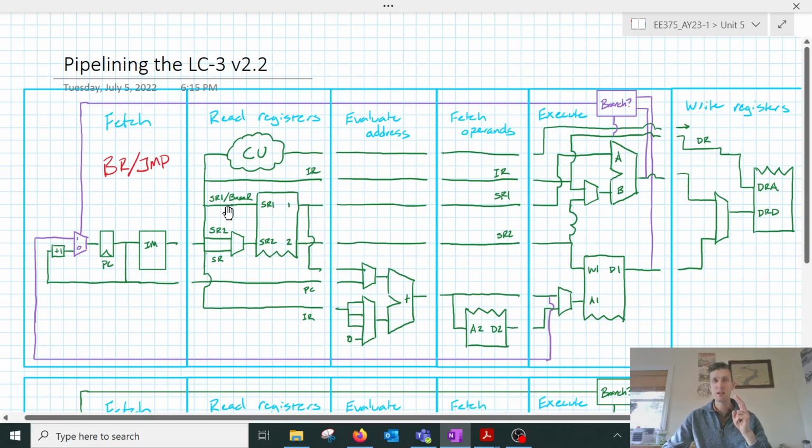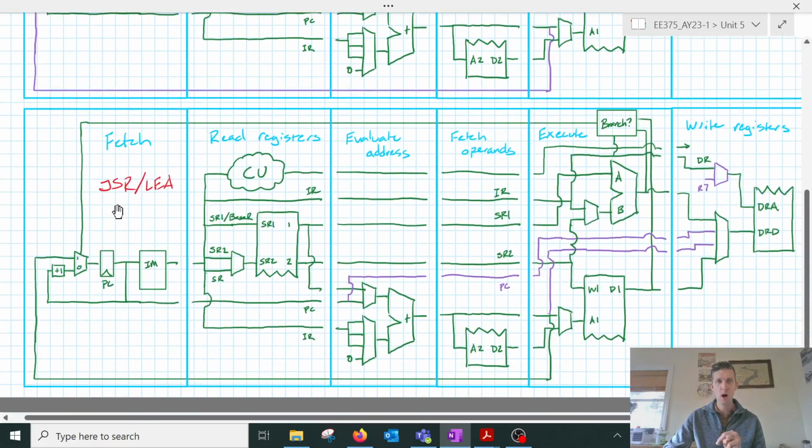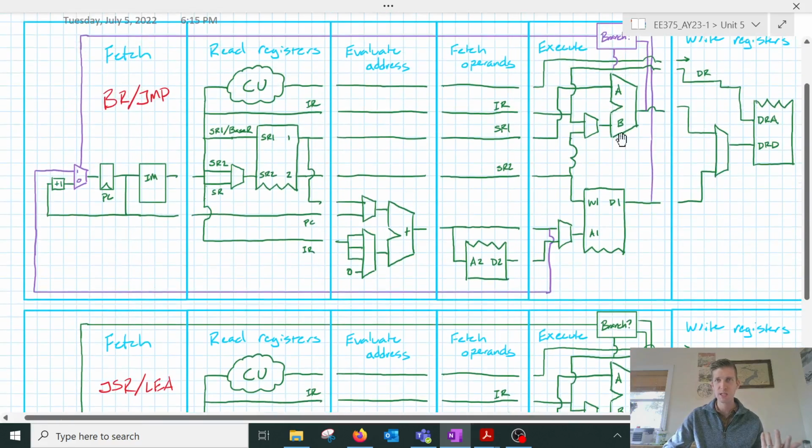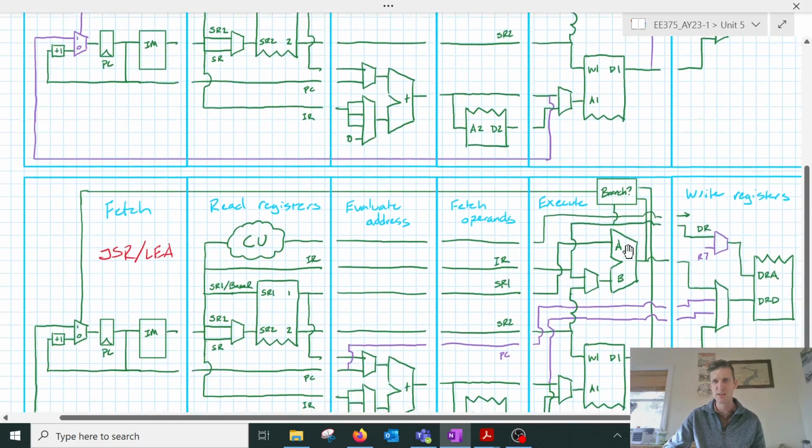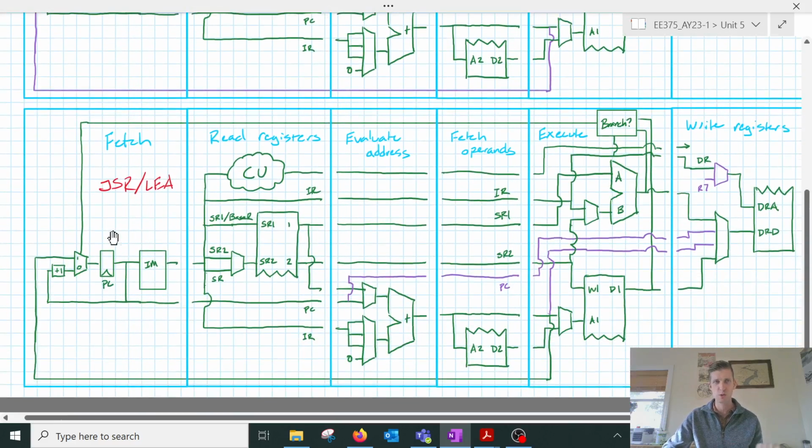Okay, so the last 2 instructions we're going to talk about are jump service routine and load effective address. For jump service routine, we have half the infrastructure already, because the PC is going to get some value of itself plus the offset, which we've basically set in place in here. So we just have to update our branch logic to also check for a jump service routine instruction.